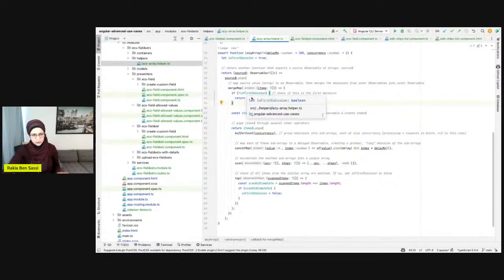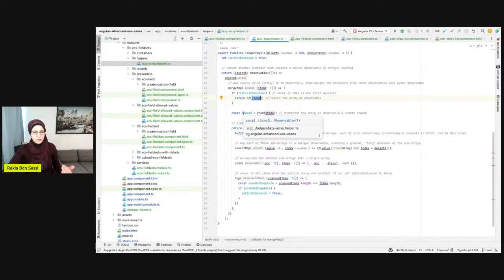So when this is not the first emission, all the items will be delivered as observables. And when this is the first emission, then we will define the items variable, which is in fact an array. We will transform it into an observable by using this from operator from RxJS.